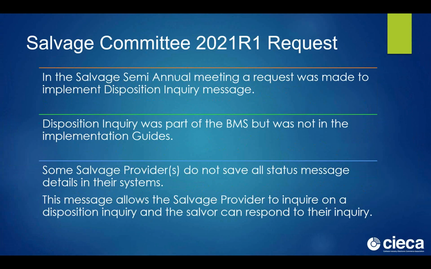I'm going to take back over and talk about the 2021 R1 request that the Salvage Committee made. In our semi-annual meeting going into this release, it was asked that we implement the disposition inquiry message. This message was implemented in our BMS already, but we did not have it in the implementation guides. And as a concept, we would want all of our messages that we use to be inside of our implementation guides.